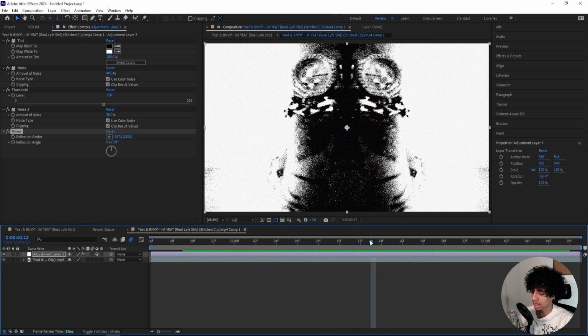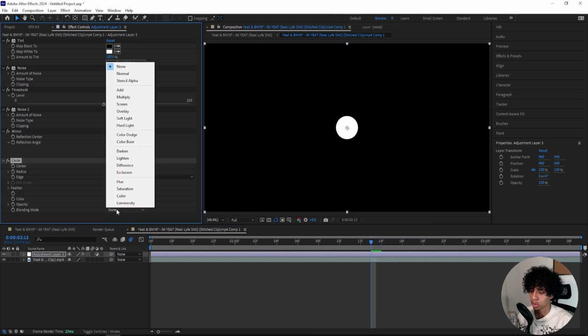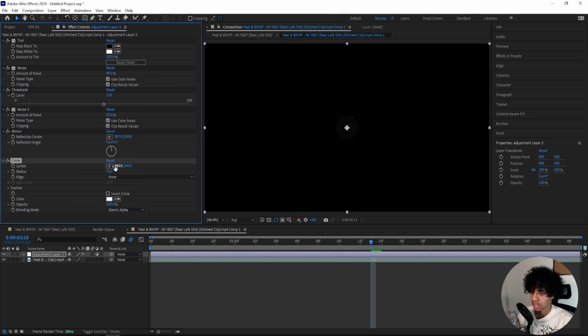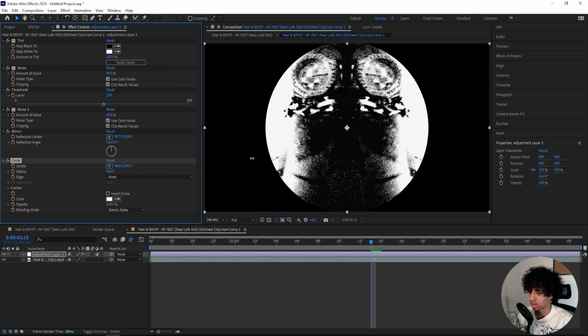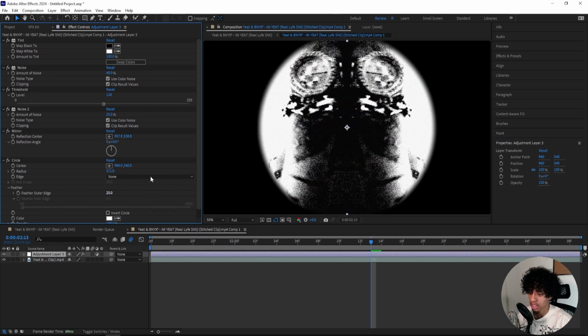And then to get that kind of circle look, I'll basically add on a circle effect, and I'll set the blending mode to stencil alpha, or wherever it is right here. And that will give us our subject in the middle of the circle. So just bump up the radius to like 500. And then if you want a little bit of a feather, you just open up the feather tab and change the feather outer edge to 25. But I don't really feel like that looks good for my scene, so I'll remove it.